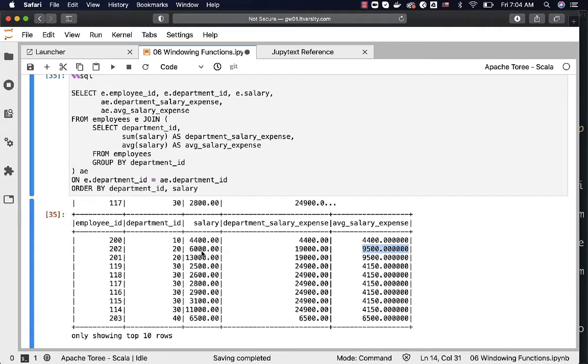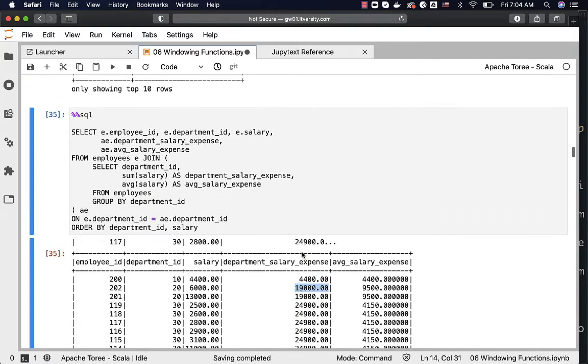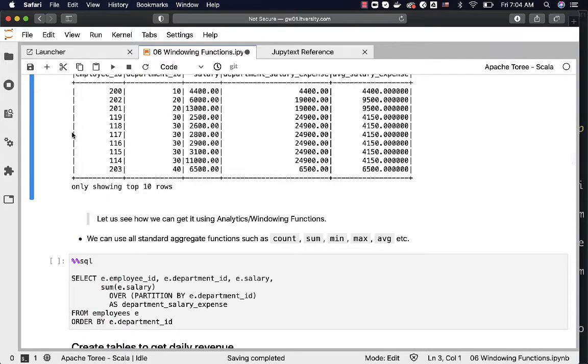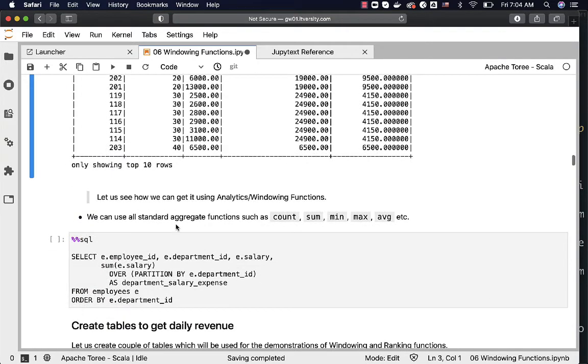Also, if I want to get the percentage of individual salary in comparison with the department wise salary expense, I can just divide the individual salary by the department salary expense here and I should be able to get the results. So this will actually solve the problem which we are looking for. However, if you look at the solution, it is a bit complicated. We need to have a self-join between employees and these pre-aggregated results, then only we will be able to come up with the solution. If we use analytics functions, the query will look like this.